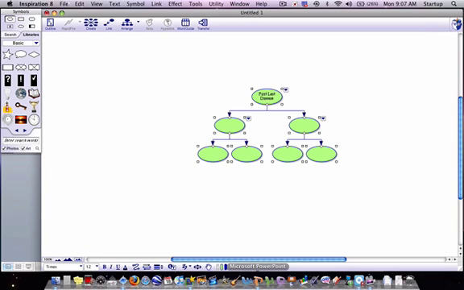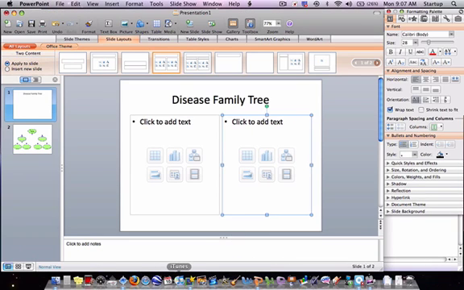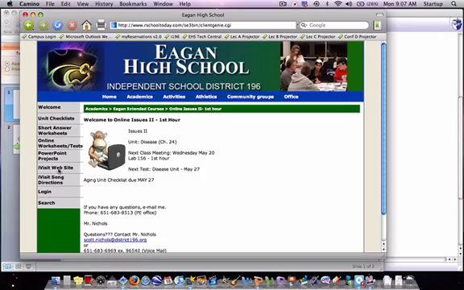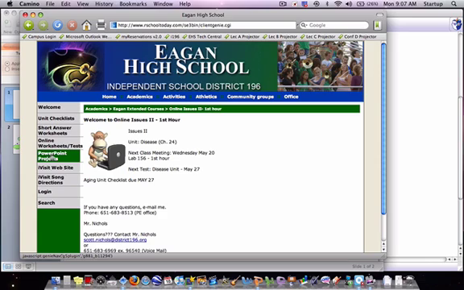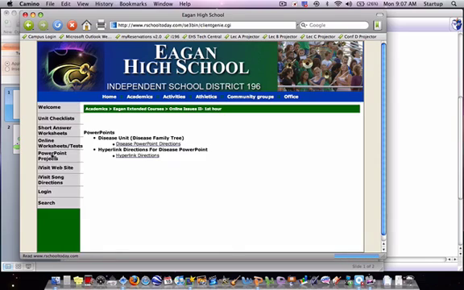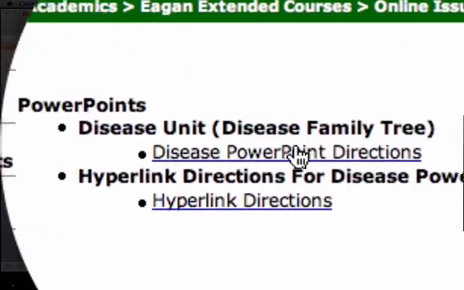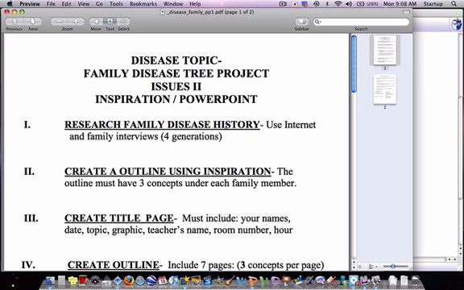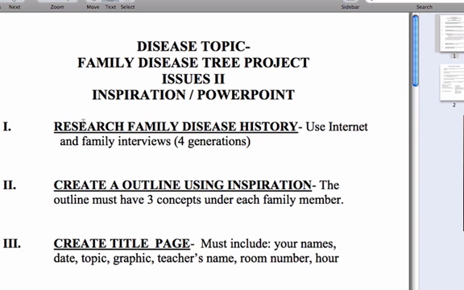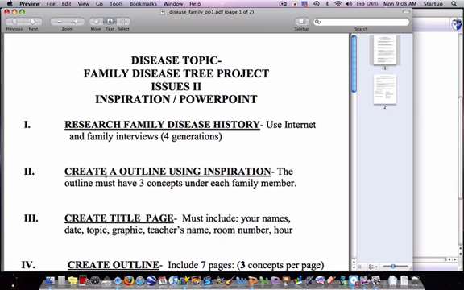On your PowerPoint itself, a great way to get started, again, is to find the school website. All the directions are under the left-hand side where it says PowerPoints. We're going to add some of our video tutorials here, but the outline is under Disease PowerPoint Directions. All right, so Roman numeral 1 is decide which 7 family members you're going to research. Roman numeral 2, create an outline using inspiration. Don't worry about the 3 concepts under each family member. We're going to do that within your PowerPoint slide.